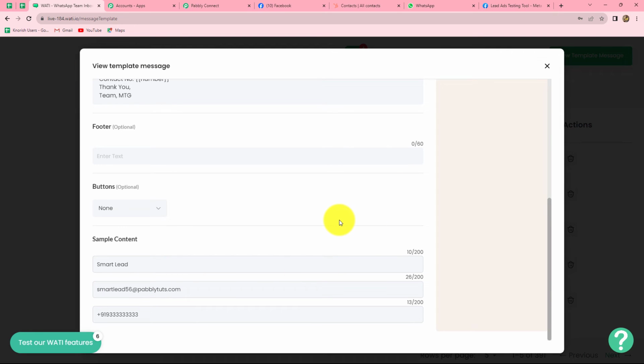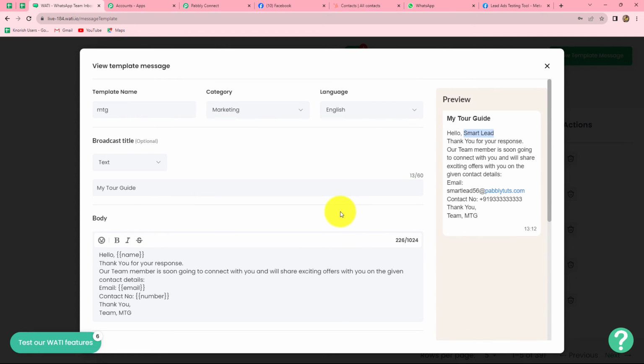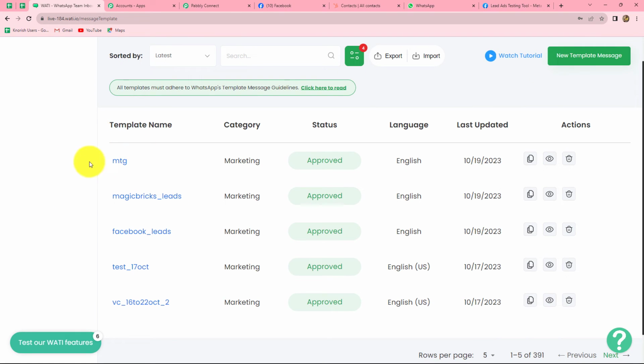Now after creating this template, you have to send it for approval, and once it gets approved, you can use it very easily in order to send the WhatsApp template message to your leads. Okay, now let's cross this and we will move towards our template, that is MTG, and the status of our template is approved, so I can use it in order to send the WhatsApp template messages to my Facebook leads. With the same template, you can send multiple messages to your leads.